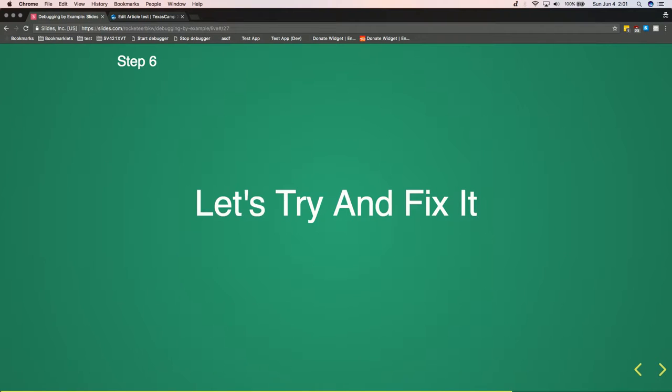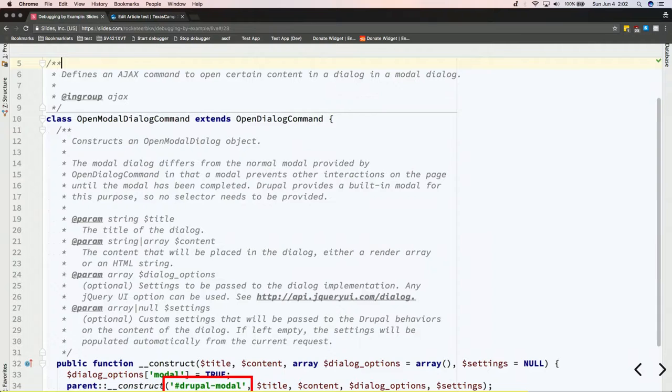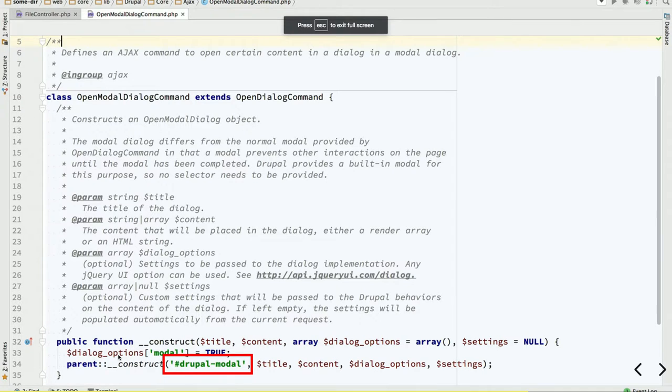The next step is let's try and fix it, right? So we look at first what the open modal dialog is doing. Like, what's the code in it? It's very short, right? Most of that entire page is comments. Really, there's only two lines of code in this entire class, and all it does is call the parent with a hard-coded Drupal-modal, that thing that we remembered from last time, and it's hard-coded again. This is calling the parent, which is open dialog command. So you've got open dialog command, open modal dialog command. It always passes the exact same ID every time you open the modal. So that means, in my thinking, that if you pass the open dialog command a different ID, then you should be able to open more than one at one time.